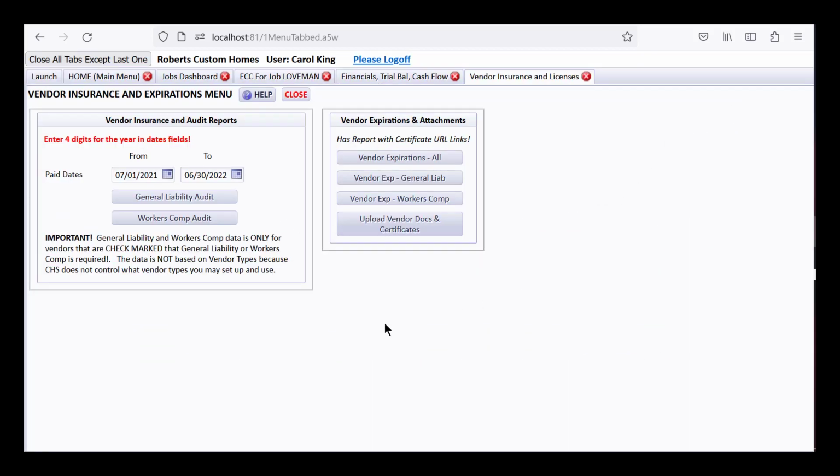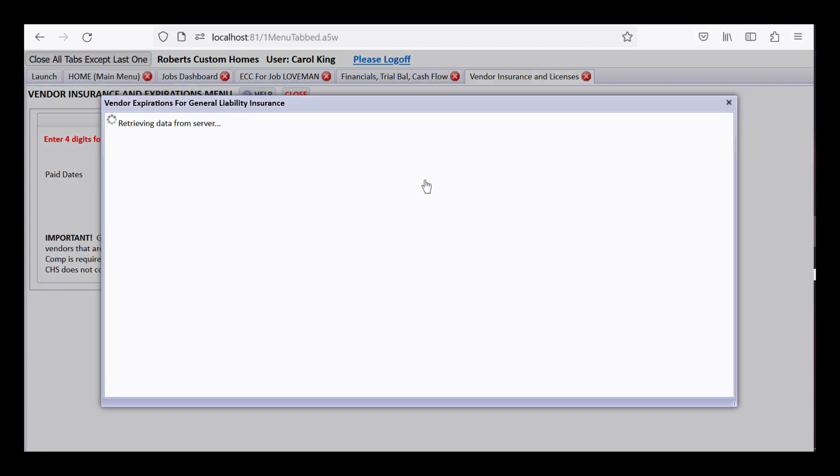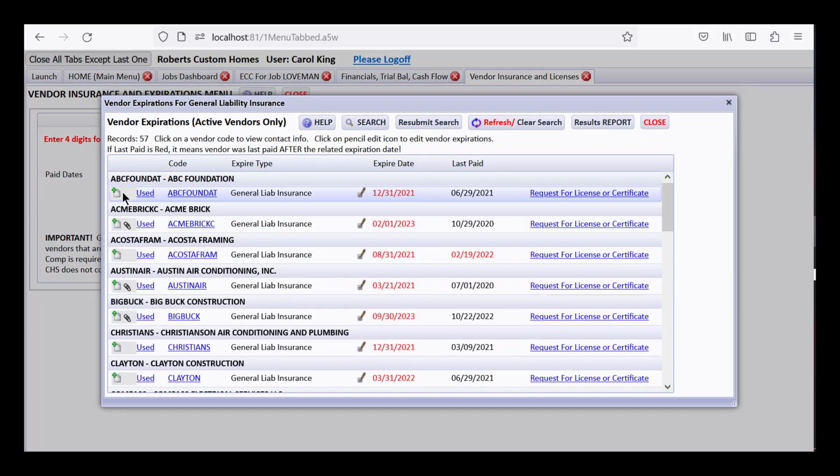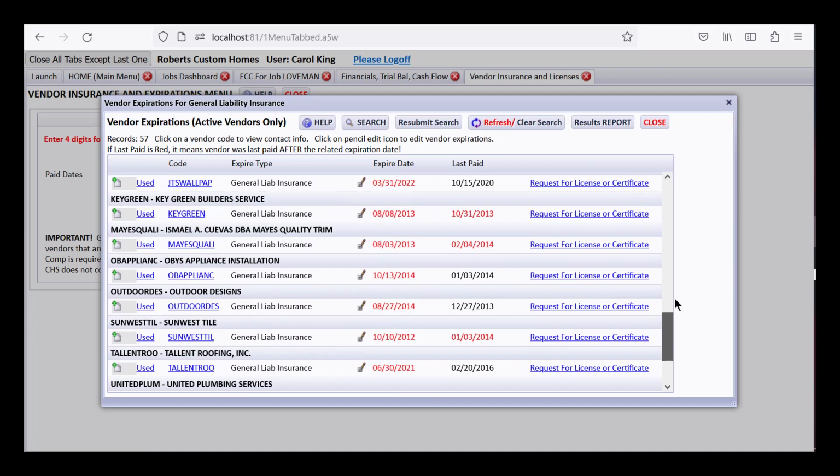So you don't have to dig through and show them all the general liability insurance certificates if you do things like this and sit and upload for these various people and see their expire dates, send a request for their certificate for general liability, etc.